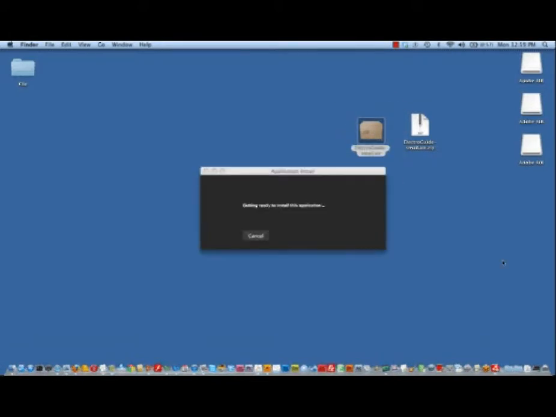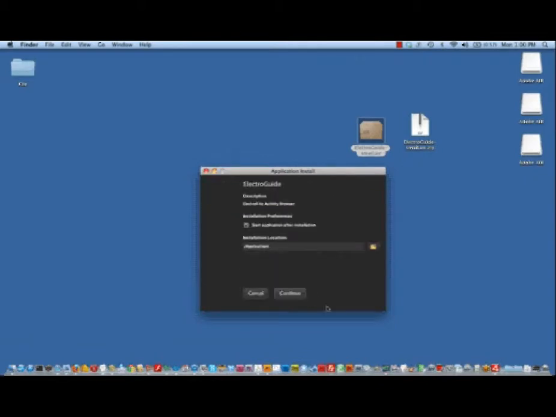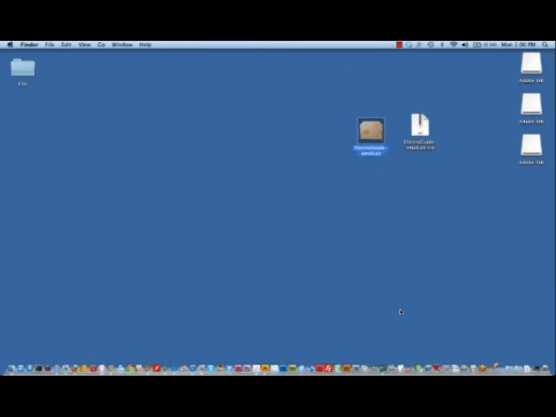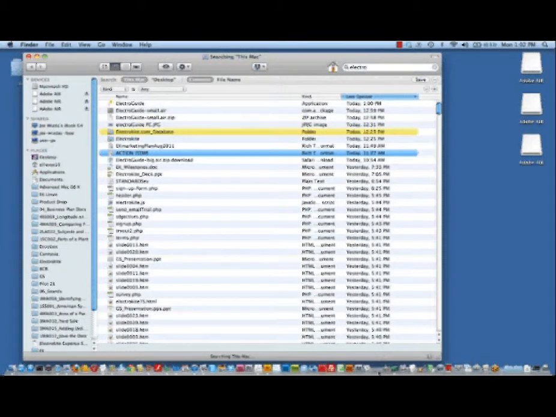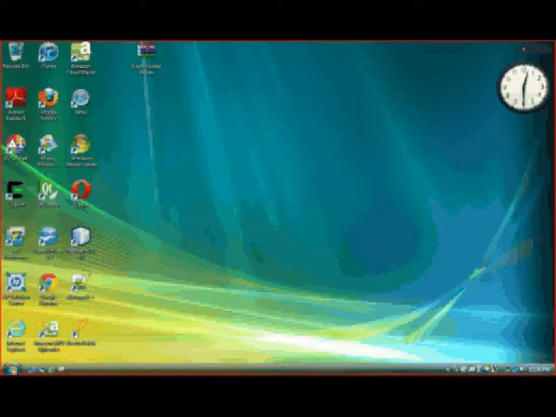Once Air is installed, you'll be ready to install the ElectroGuide. Just double click the icon and the installer will walk you through the very easy process of installation. For easy access to your ElectroGuide, on a Mac, go to your Applications folder and drag the kite icon into your dock. On a PC, a shortcut is automatically created on your desktop.